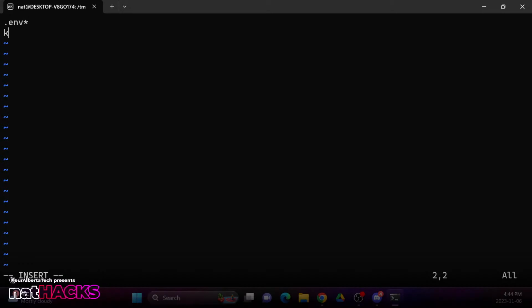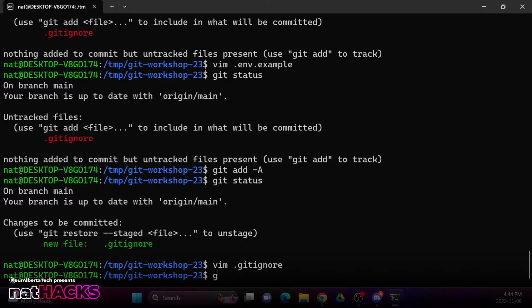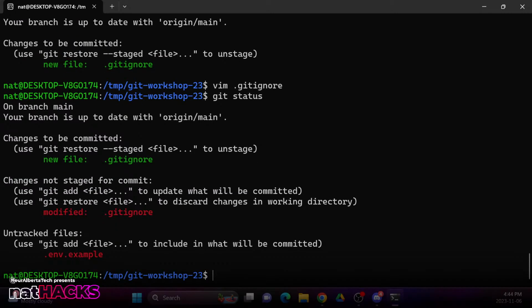So the exception is simply you just do an exclamation mark, and then I can put what I actually want the exception to be. So now if I do git status, you'll see that now it shows as untracked. So now I can actually commit my .env.example. But anything .env, whatever, that will still be ignored.